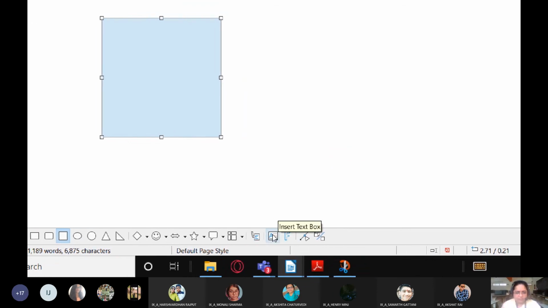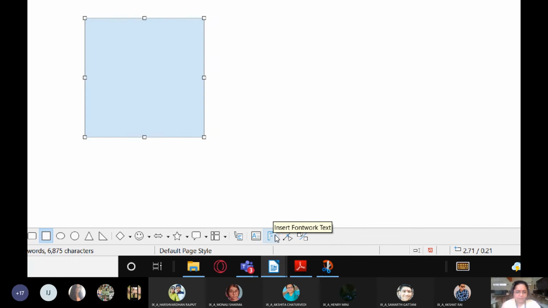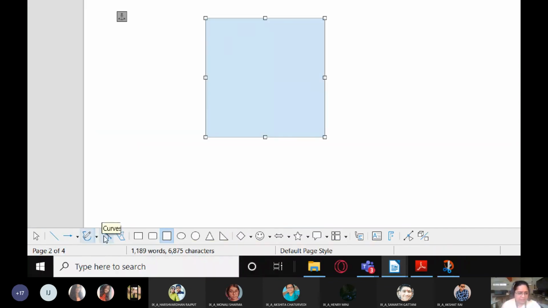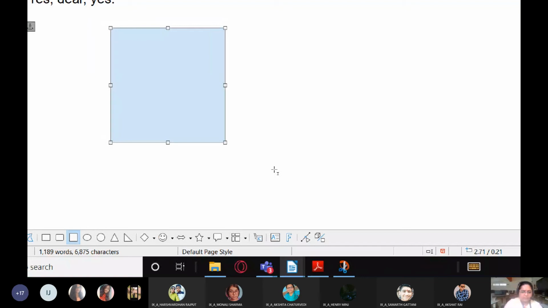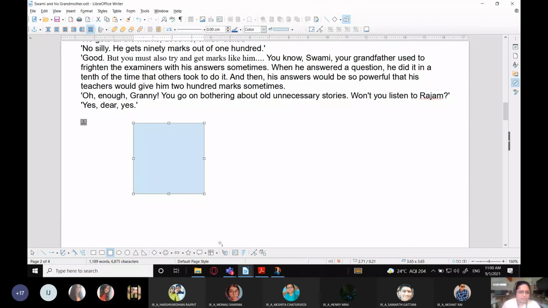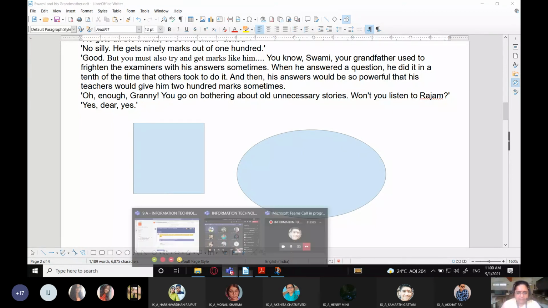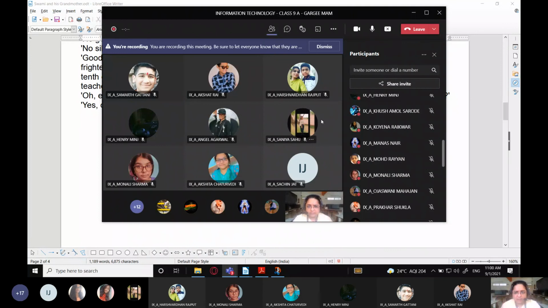Then you have the text box, font work text, which is like your decorative text which you want to insert, then points and toggle extrusion. So these are so many different tools which are given to you to insert shapes in your document. I'm inserting this ellipse shape also. We weren't able to complete all of them, but we will do that. I will let you know one extra class I'll be taking for you all, right? So our time is up and I have a class in 11th now.